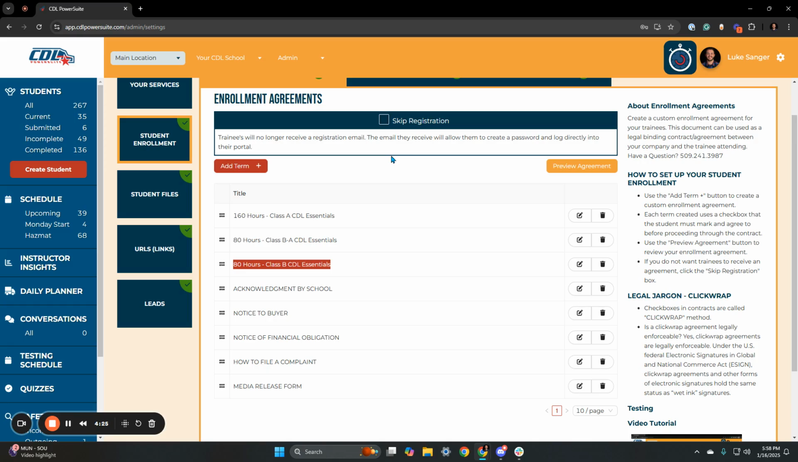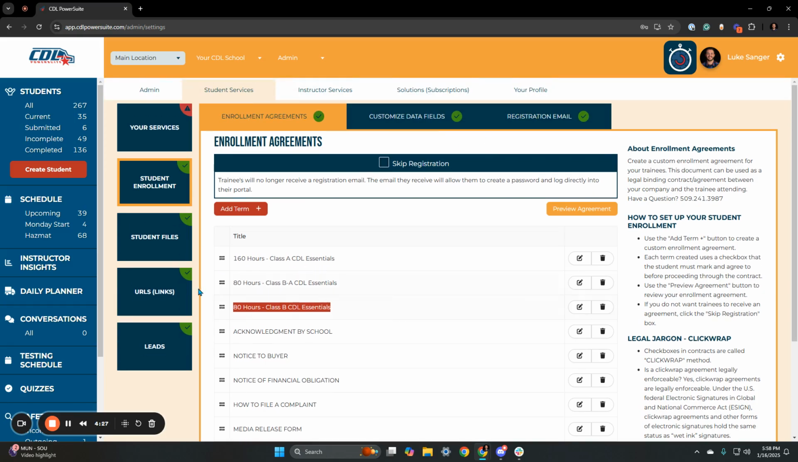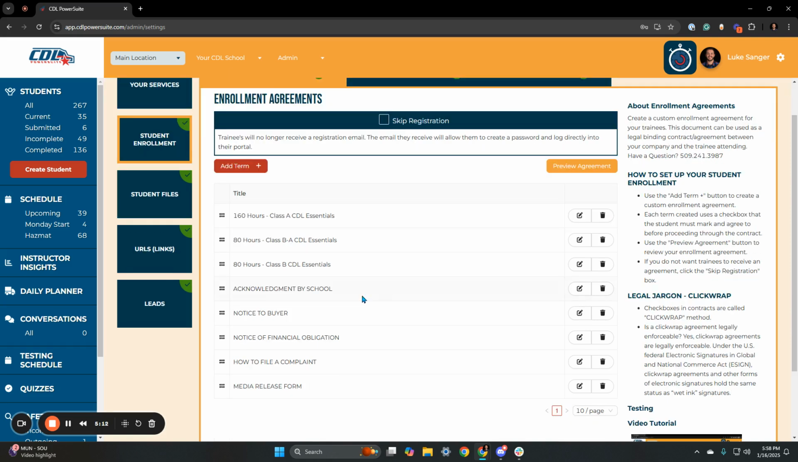The reason we did this is so that your students that are signing up for Class B are not seeing the same enrollment agreement terms as the students signing up for Class A. We do this because we understand that a lot of companies have different terms for these different packages based on how much the student is going to have to pay, what the program looks like in terms of layout, and many other factors.